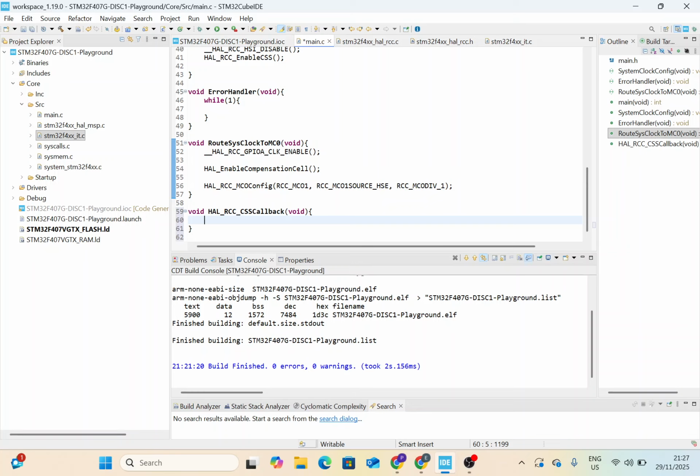The code you need to write in here is code that you expect to execute when the clock security system determines that your HSE is misbehaving. At this point, you can write code to fall onto any of the other clock sources like HSI. And if HSI is working perfectly and you need higher frequency, you can fall onto using the PLL engine to generate higher frequency clocks. And that leads us to the next episode, where we will talk about the PLL engine.